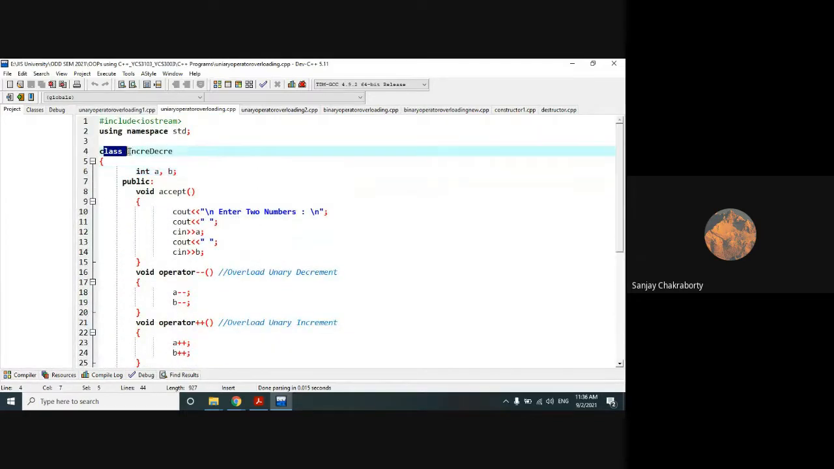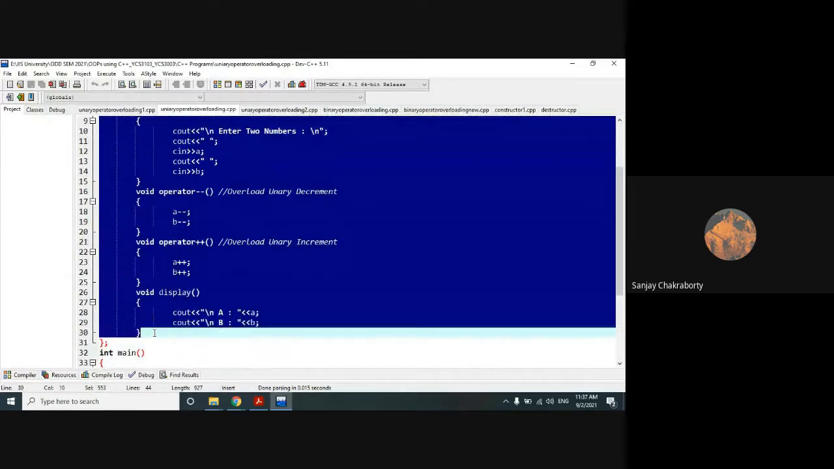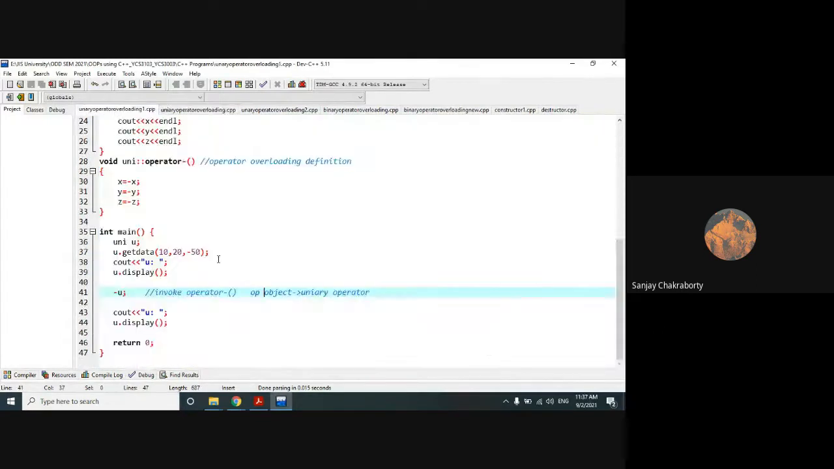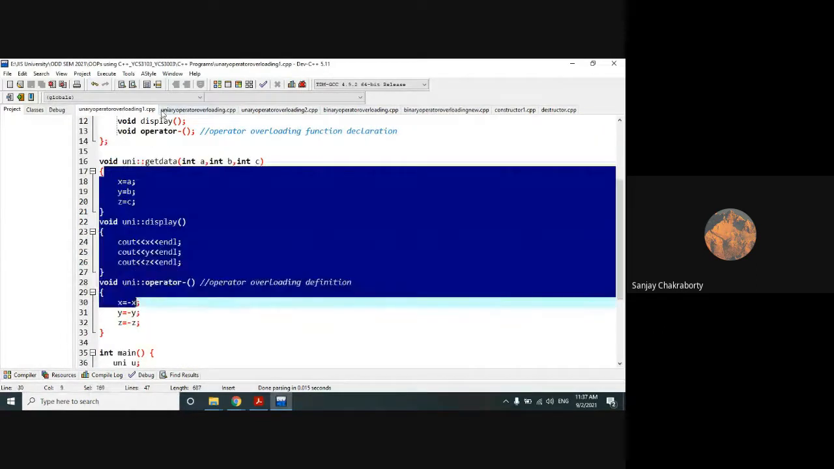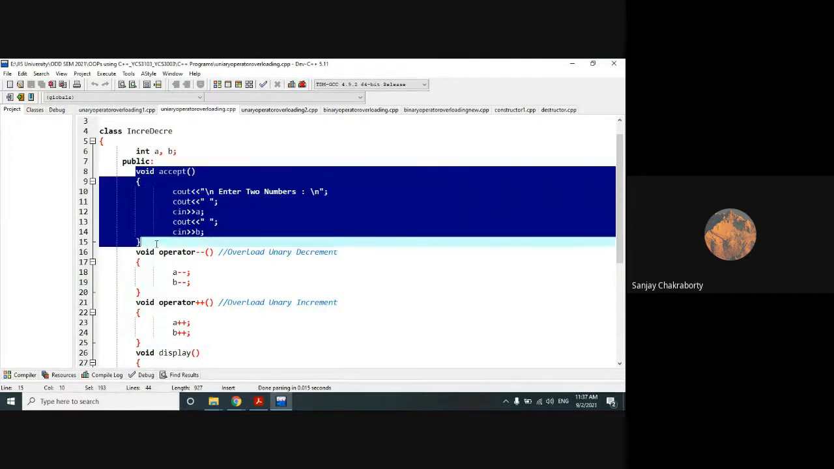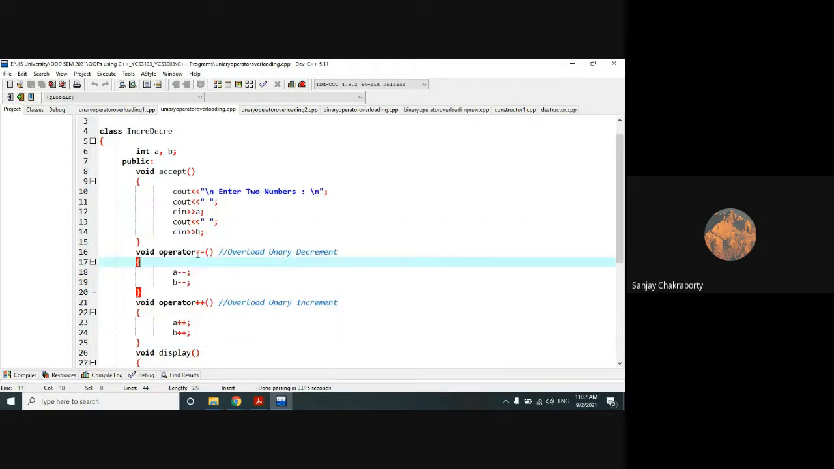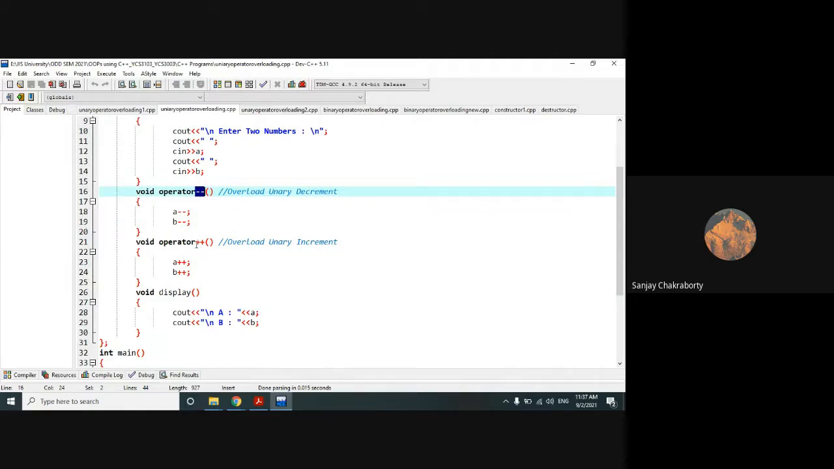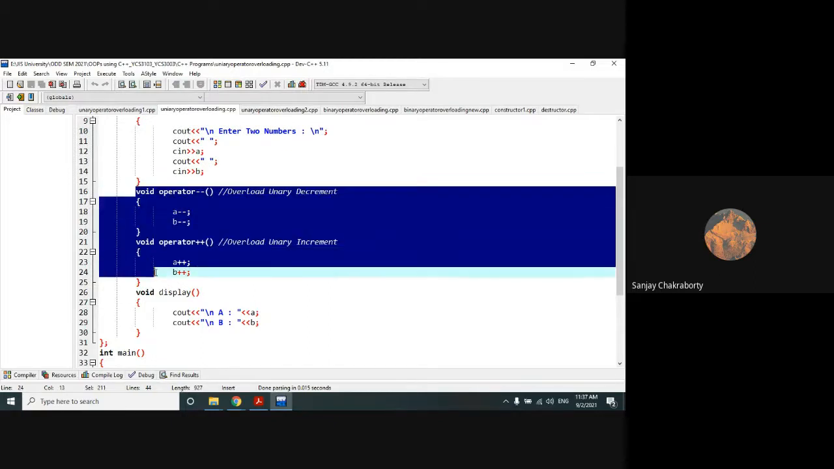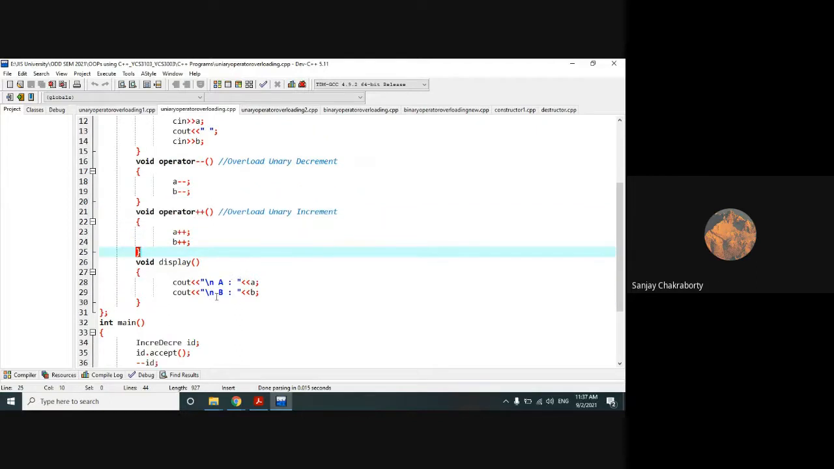Here I have declared a class, incre decre, and within this class I have done the definition inside the class. In the previous program, we did the definition outside the class explicitly. Here I have done an implicit class definition. This is a normal method, void accept. These two are the operator overloading methods. We are going to overload these two operators, minus minus and plus plus, in such a way: a minus minus, b minus minus, a plus plus, b plus plus, and we will do the display functions.